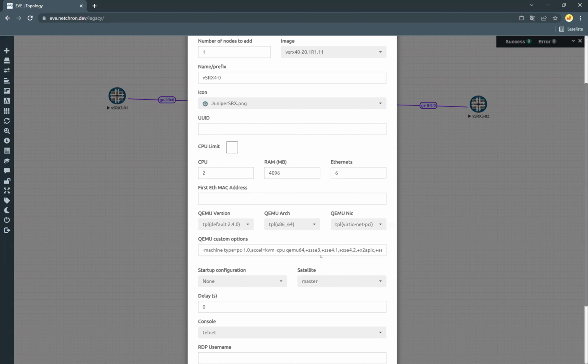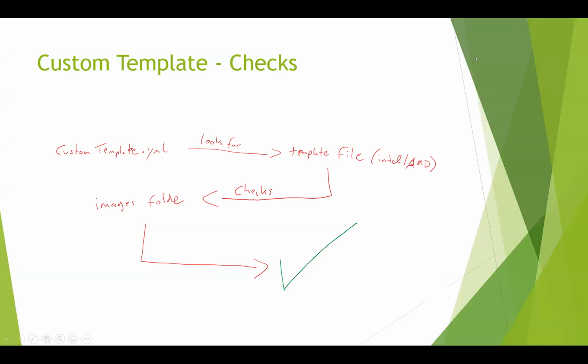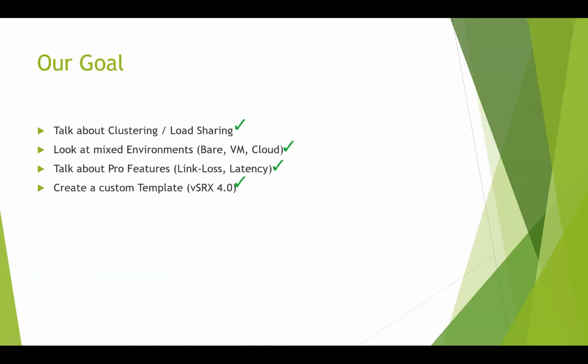So as you already know, EVE releases the new templates from time to time. You can see that in the change logs. That is really, really cool. But if it's something that has just been released and you want to play with it, you now know how to create your custom templates and how to do that. So let's go back to our slides. As you can see, it's really, really easy to do. So that is also not rocket science. So we have created a custom template, the VSRX 4.0.